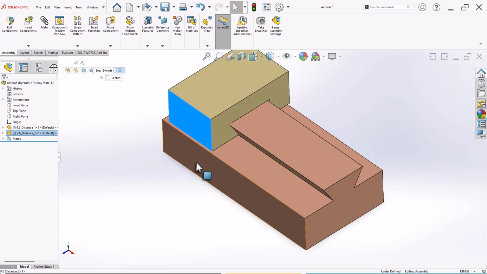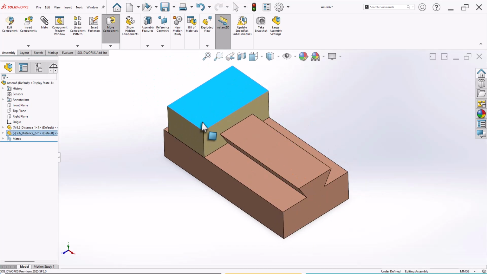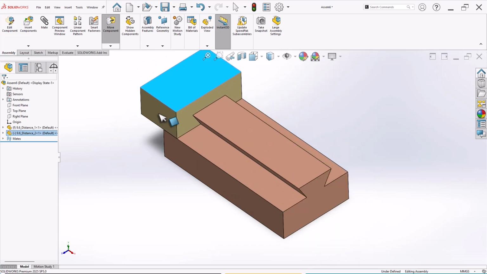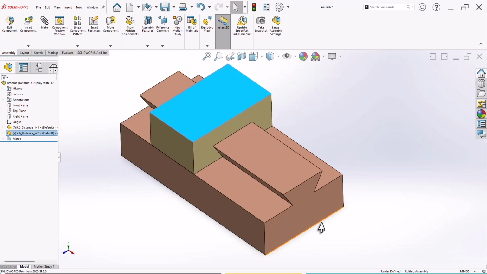Now say it is not proper. So what we can do, select this surface, press Ctrl, select this surface and make them coincident. Now it is going to reciprocate. Because of fixing 2 degrees of freedom, we are having the desired motions. Now I want to fix this movement by setting the distance mate.